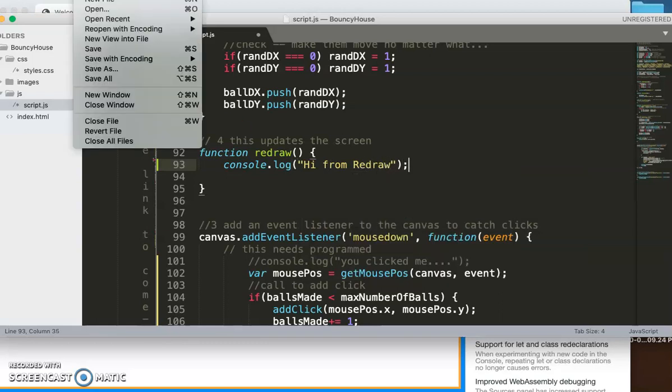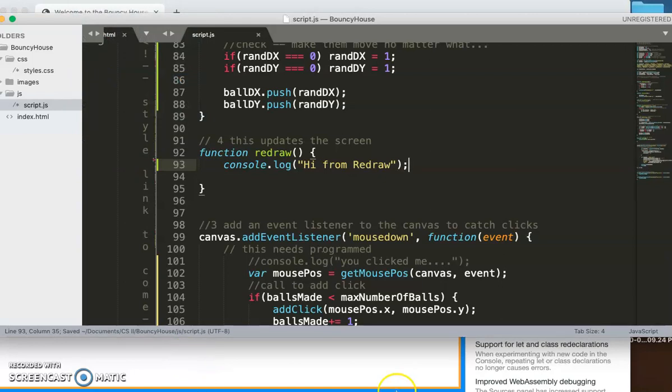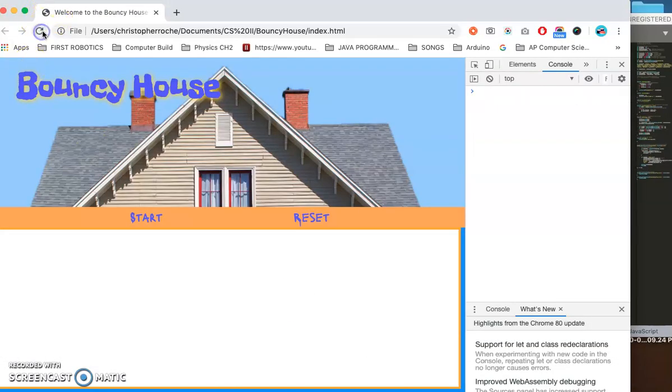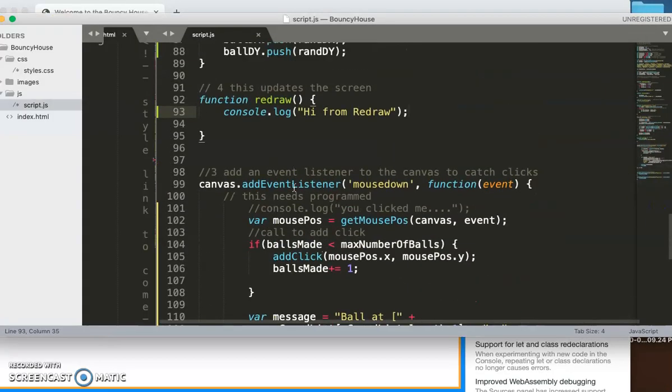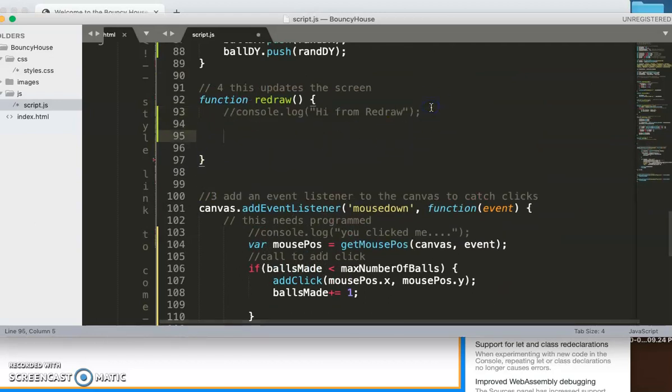Okay, I'm going to go back over here and refresh. And then if I do this, see how the message from redraw shows up? That's good, so that's all connected. But let's get it to actually do some redrawing now. Basically, we are going to have to clear the screen every time and then redraw all the dots wherever they are.